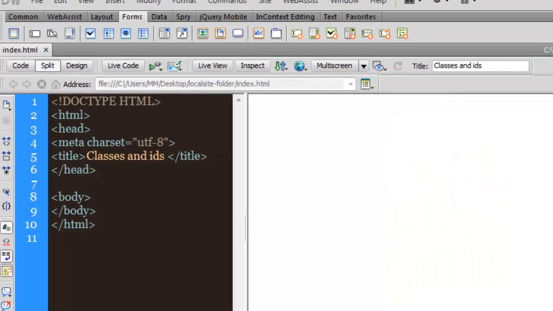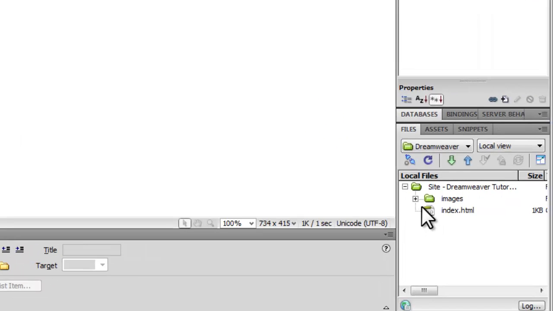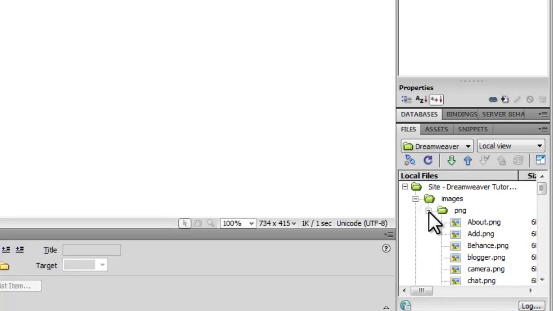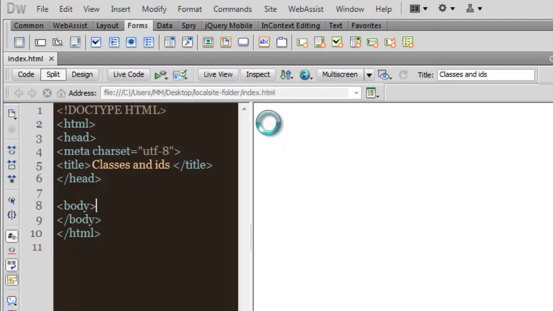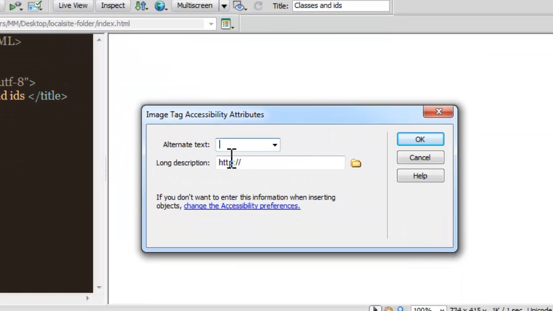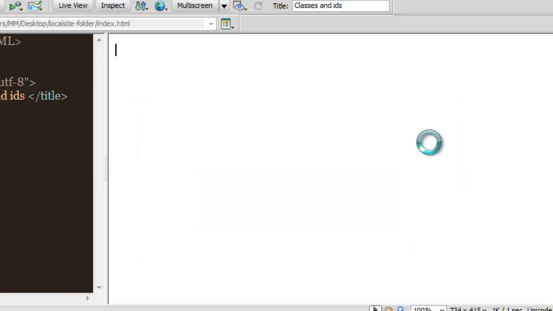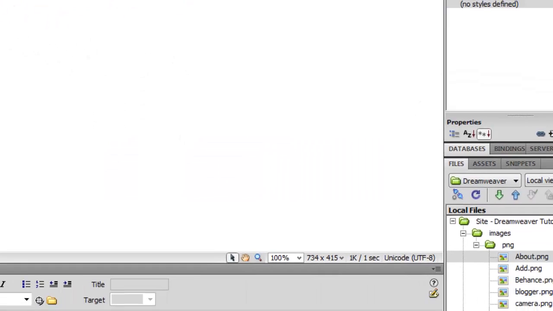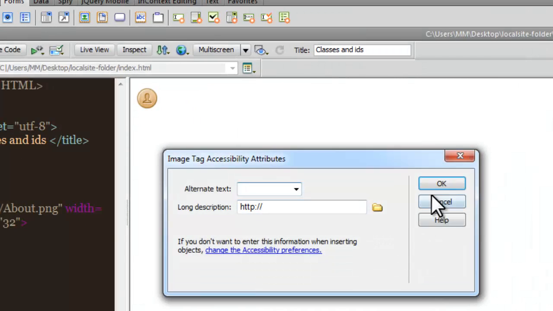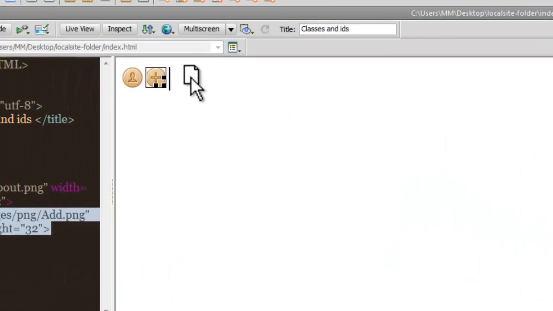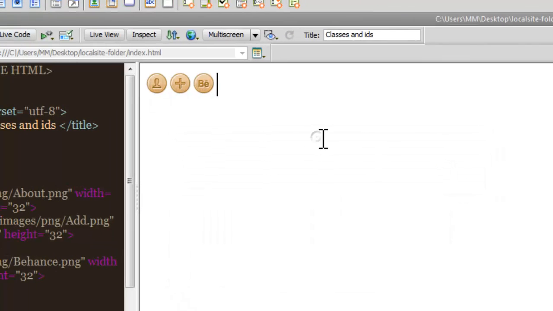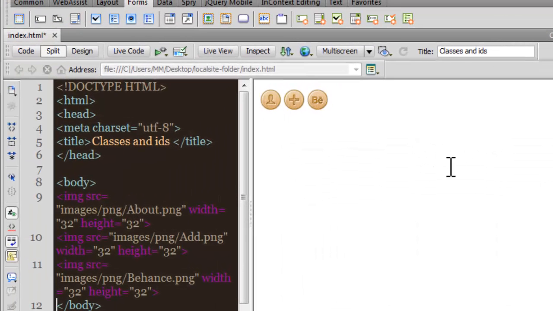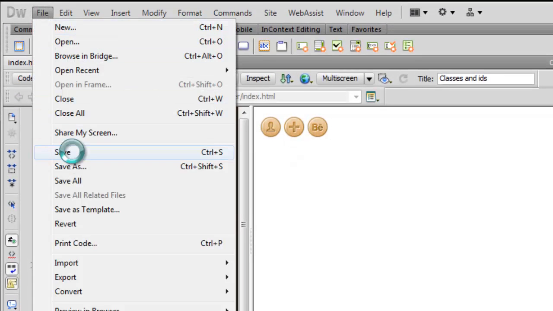All right. So back to Dreamweaver, guys, let me open up here in the local files. Let me open up the images folder and the PNG folder. Let me drag out three images first. So that's the first one. All right. It's never a good idea to skip the alternate text, but for this tutorial I'm going to skip it, which is again optional. That's the first image. Here comes the second image, and this is the third image. All right. Let me save the document up once again. So that's the file and a save.